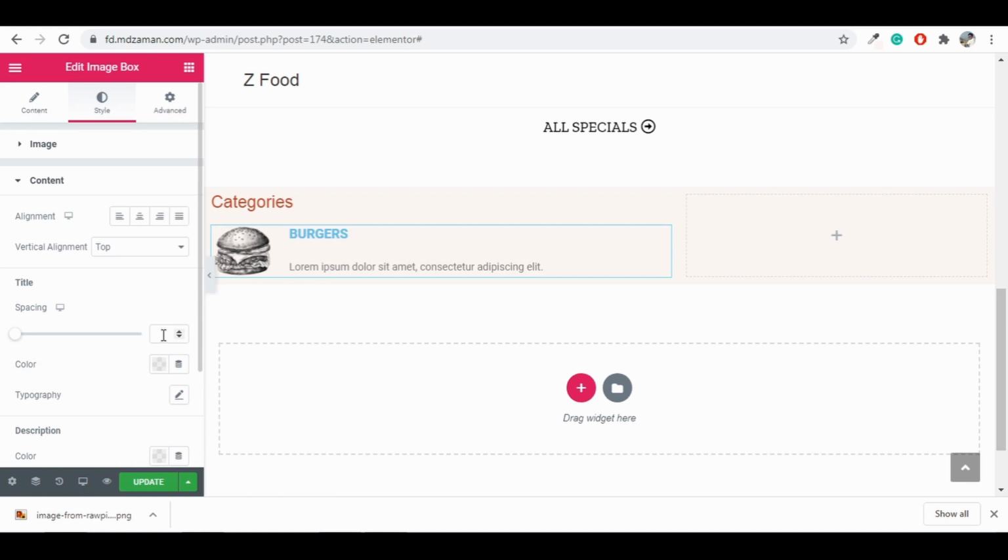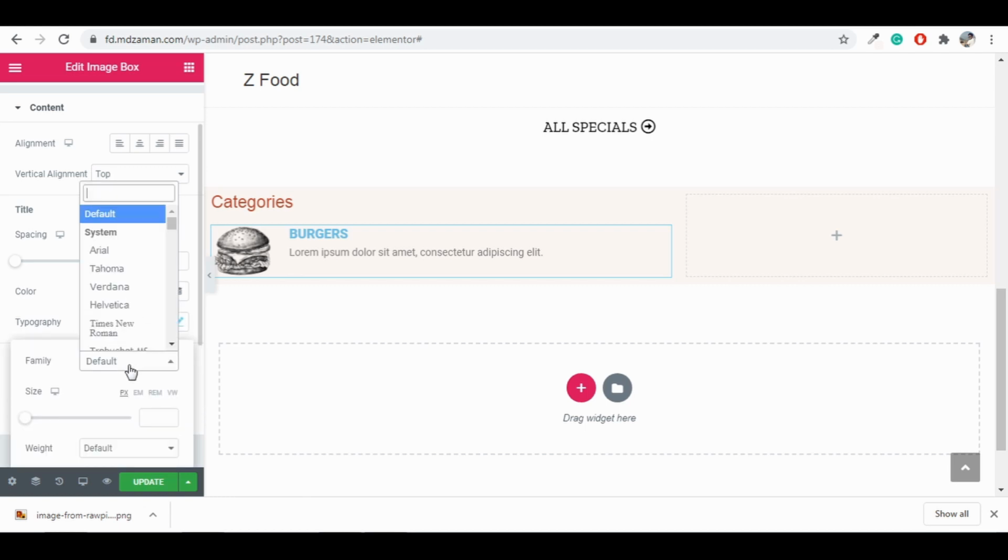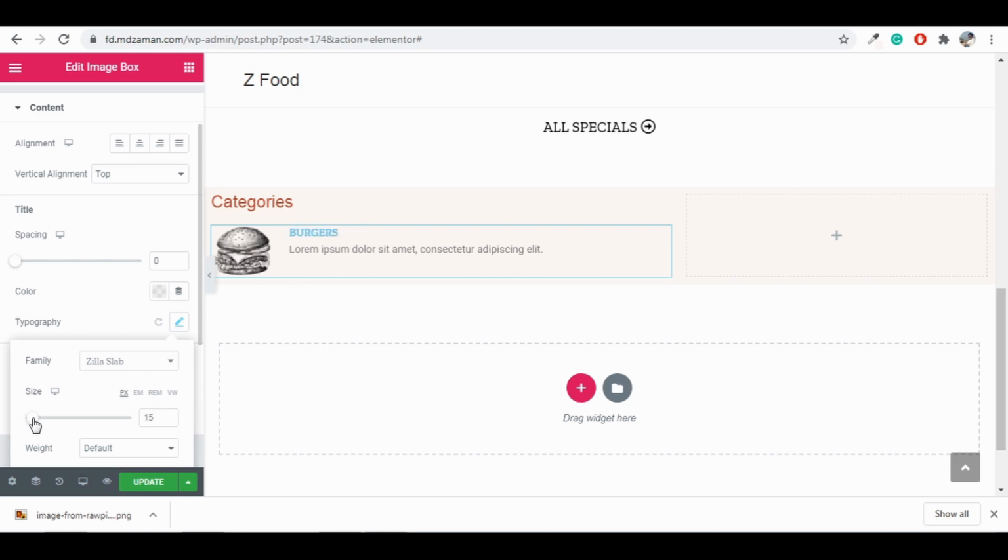I do not want so much of spacing. Make it explicitly 0. Again, I'm going to make it top. Now scroll down, and for the title typography, change it to Zilla, and the size can be 20.